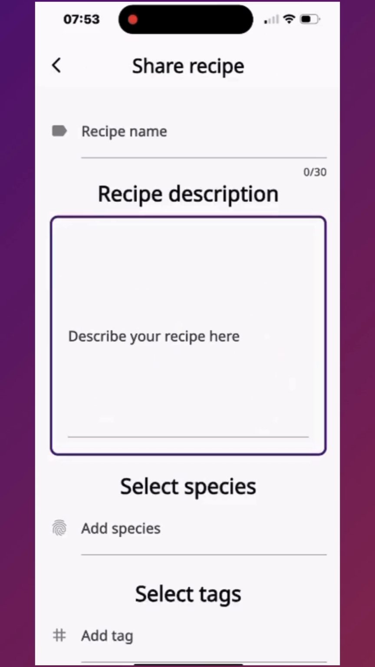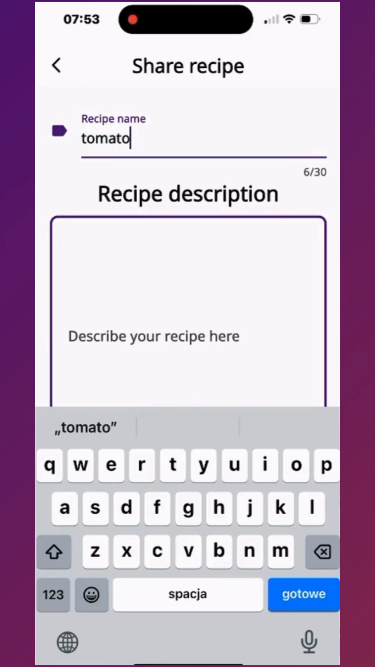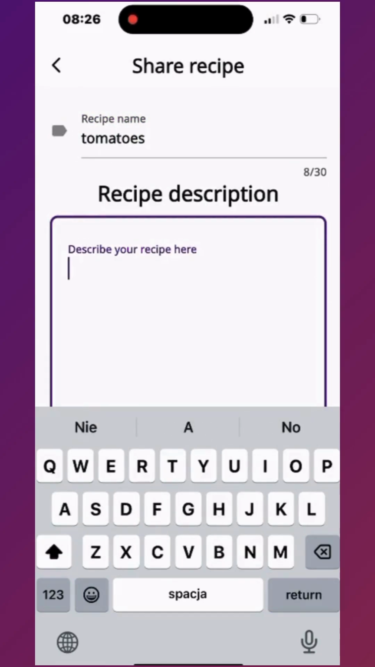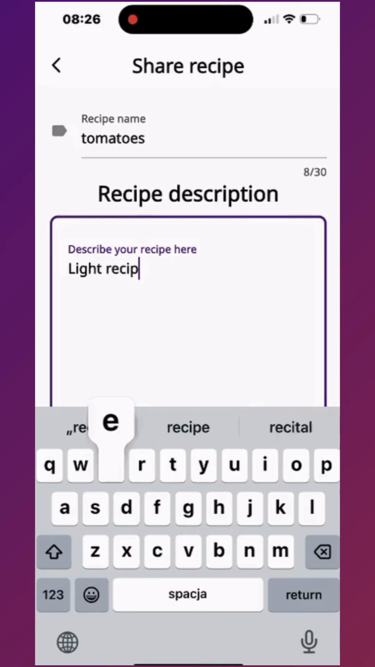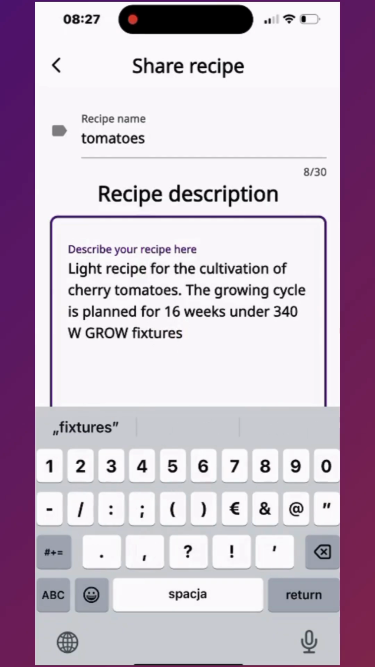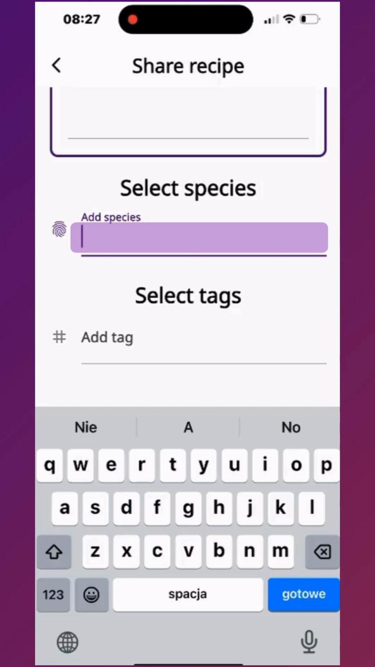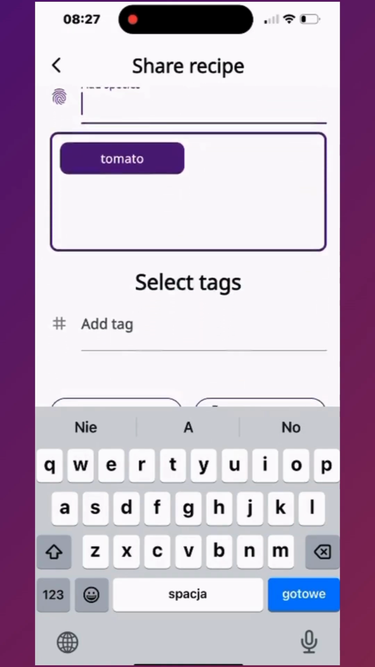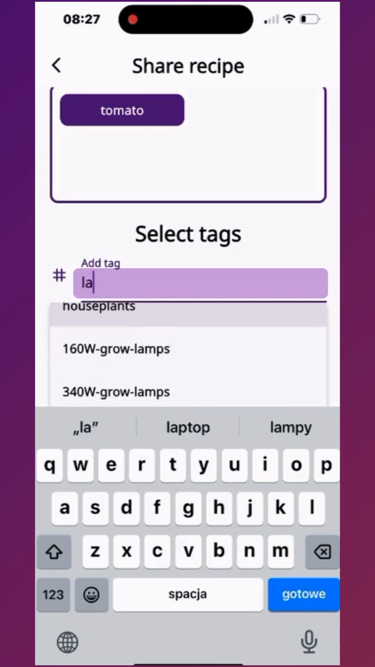You'll now see a short form that needs to be filled out. Start by giving your recipe a name. Then add a description. This must be at least 50 characters long. Make sure to include the duration of the recipe in weeks and the fixture used. Below that, tap Add Species and begin typing the name. Suggested options will appear automatically. Next, add tags in the same way. Begin typing, and you'll see suggestions to choose from.